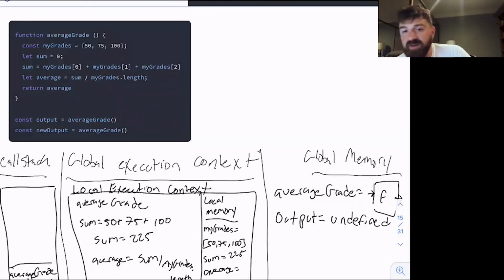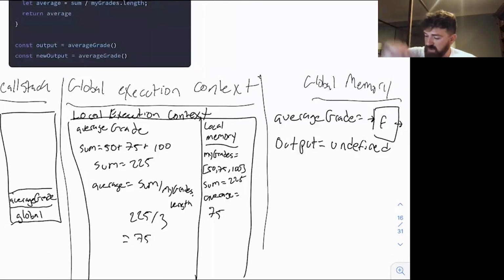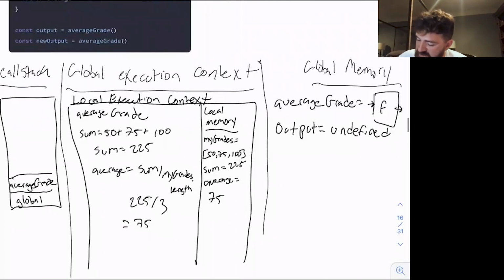So on line 7, where it says const output equals average grade, what we're saying in a more technically communicated way is: declare a variable output, assign it the value of the returned evaluation of invoking average grade. Another way you could say it is whatever gets returned from invoking average grade, telling it to run. So Asar, we now have this keyword. It says return average.